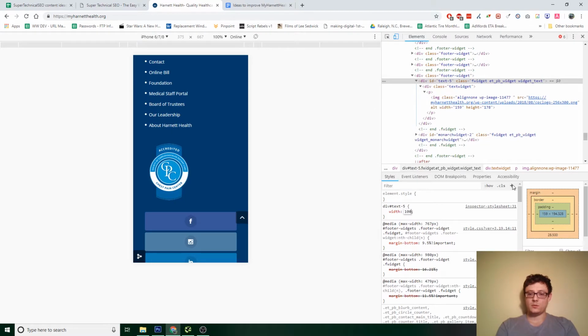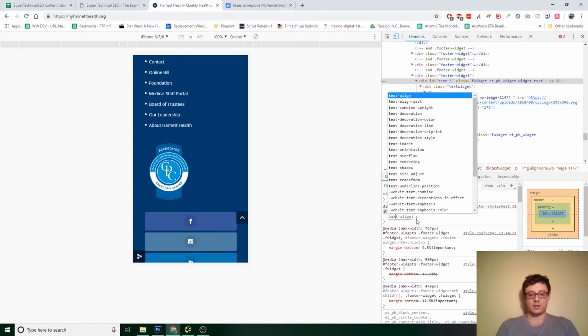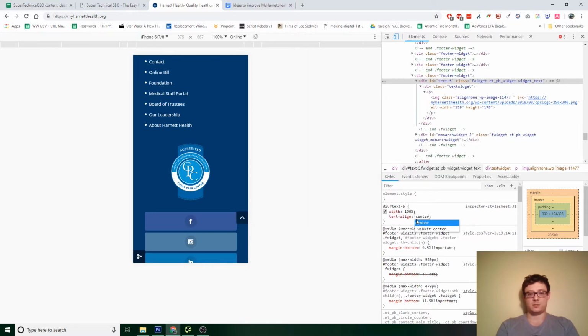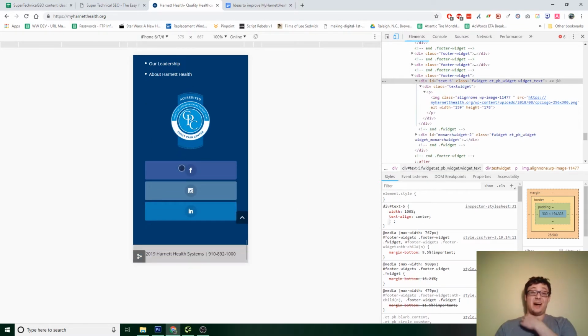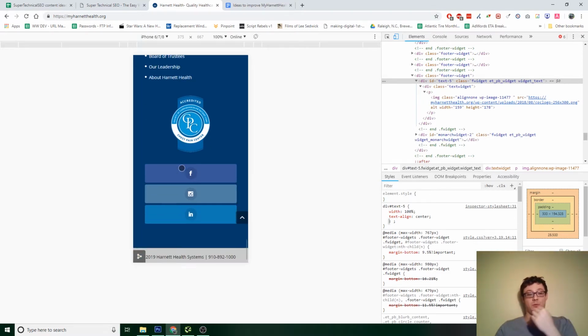Width 100%. Okay, let's try to do something like text align center. There we go. So I think that looks a lot better, just being center aligned like that. I don't know about you guys, but I just really prefer it that way.